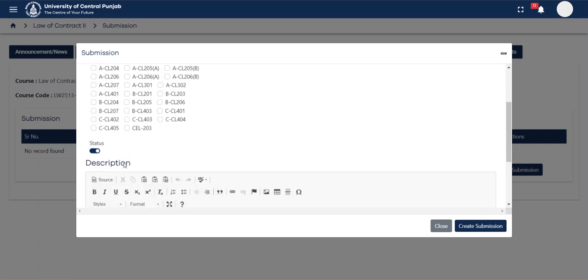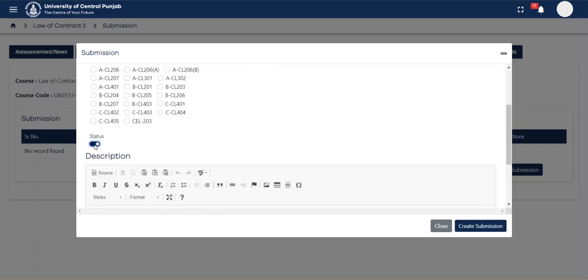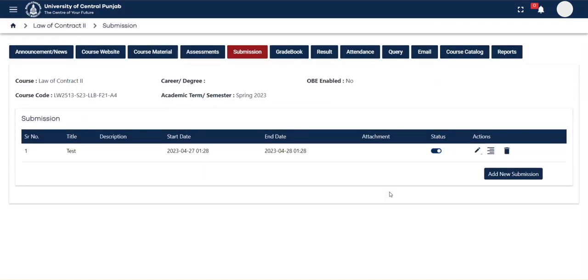Once the status is set to active, the students will be able to see the submissions. Otherwise, they will stay as disabled. These submissions will be responded by the students and you can review them later.